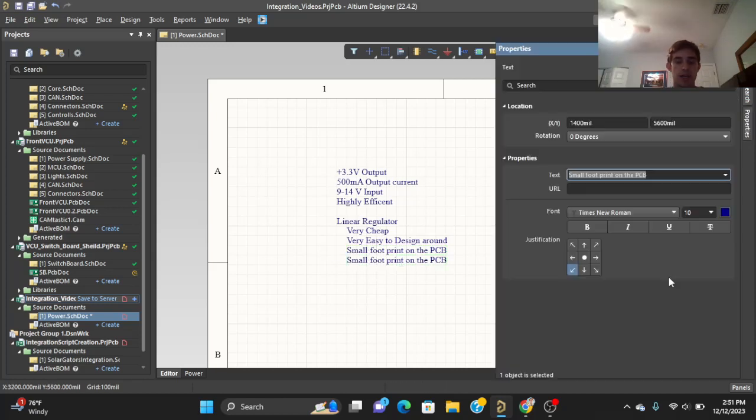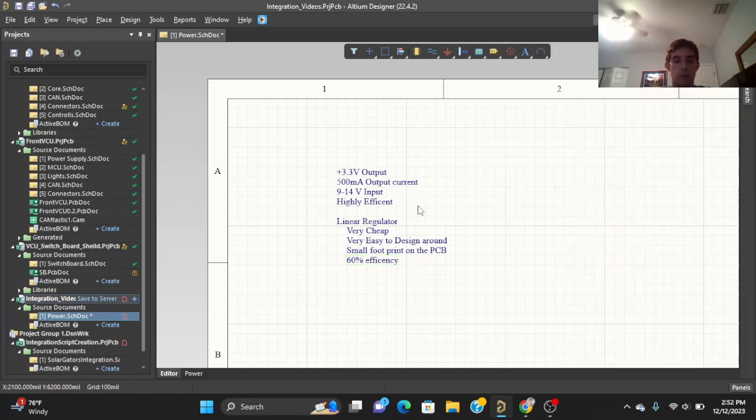The downside is their efficiency. A well-designed linear regulator circuit is usually going to have around a 60% efficiency. So not great. Okay, that's the linear regulator.